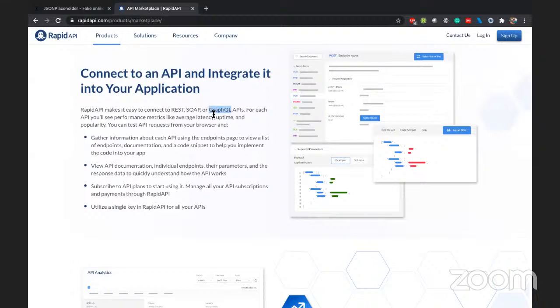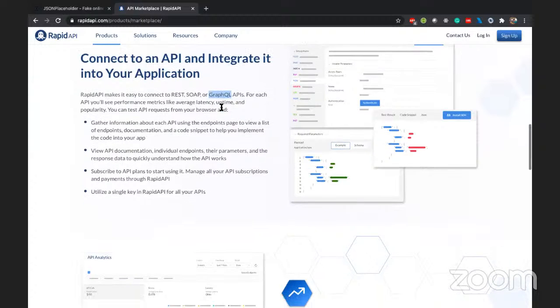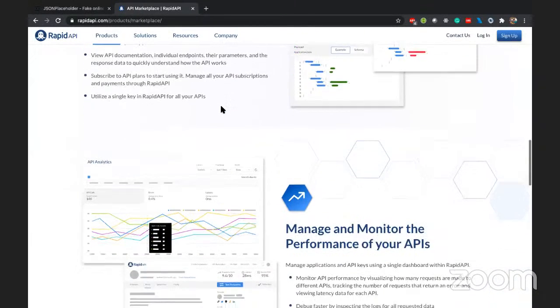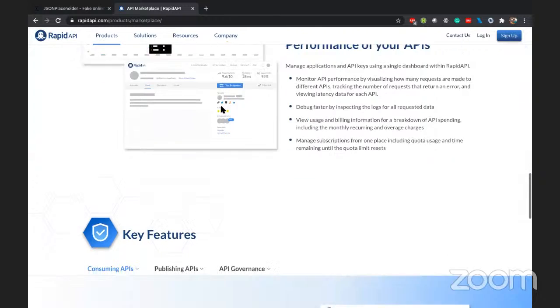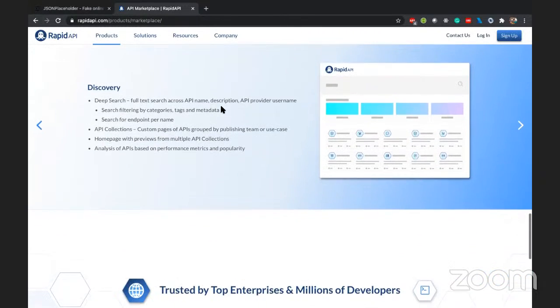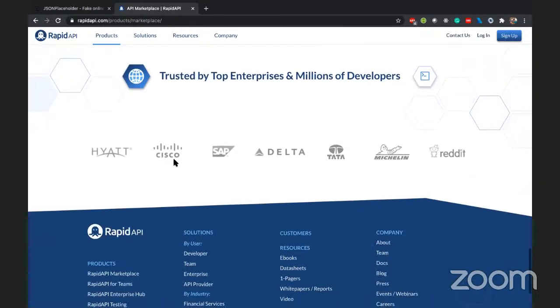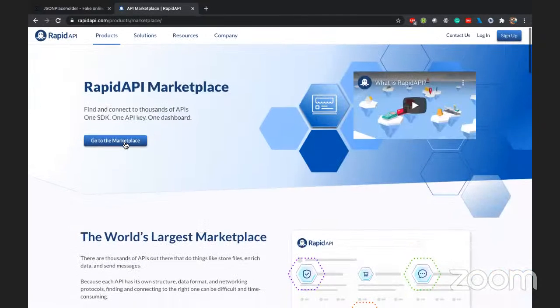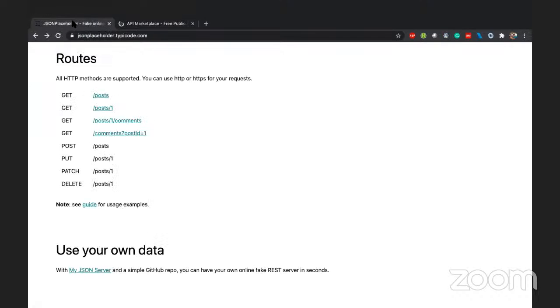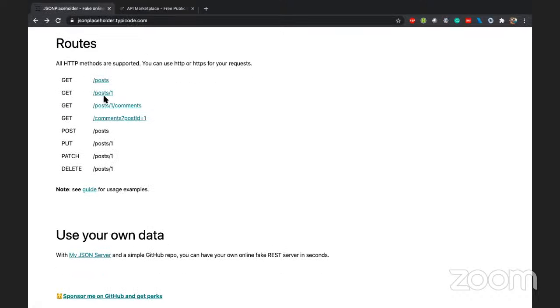I'm not going to go into GraphQL. It is another interesting topic. But there are many APIs depending on that, and you can consume any kind of APIs. So let's go to the marketplace and show you some of the APIs. All right, let it open. So there are a lot of free APIs just like this. This is a free API which is providing you data, and this is all dummy data.